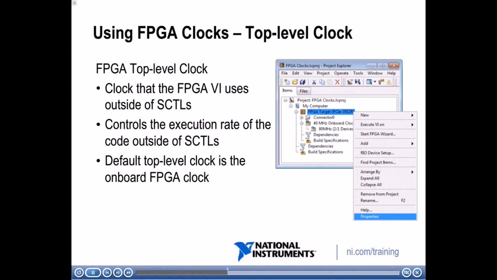The default top level clock is going to be your onboard FPGA clock. If we look at this project on the right, it's for an R series board. If you take a look at that and you don't change anything, the default top level clock is going to be that default 40 megahertz onboard clock that you see in the project. However, if you want to change this top level clock, you can right click your FPGA target and go to properties. So let's jump into LabVIEW and see what this looks like.